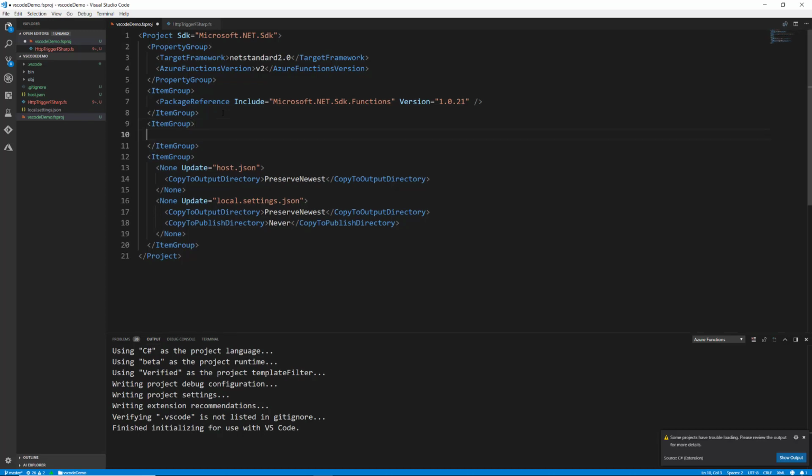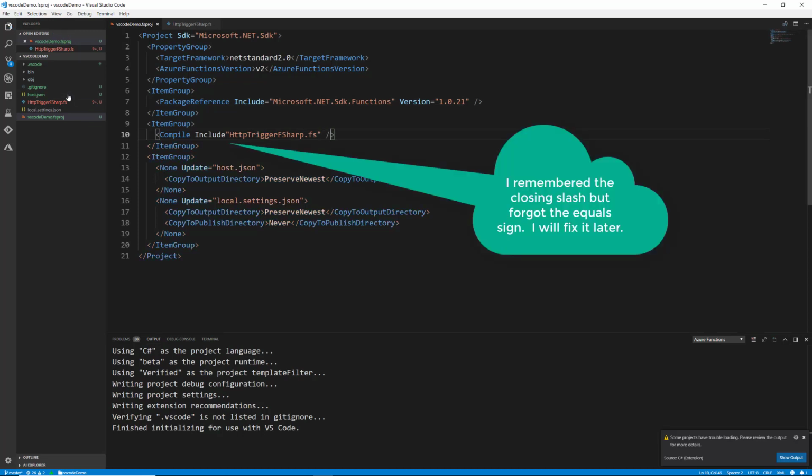Inside of our item group here, we want to add a compile item here to include our new HTTP trigger FSharp.fs file. Don't forget that closing slash there.